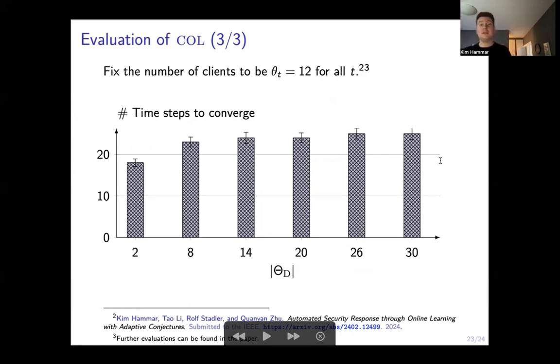Now, if you're interested in many more experimental results and much more details about these experiments, it's available in the reference that I provided at the bottom of the screen. And you're very welcome to check that out and reach out if you have further questions.